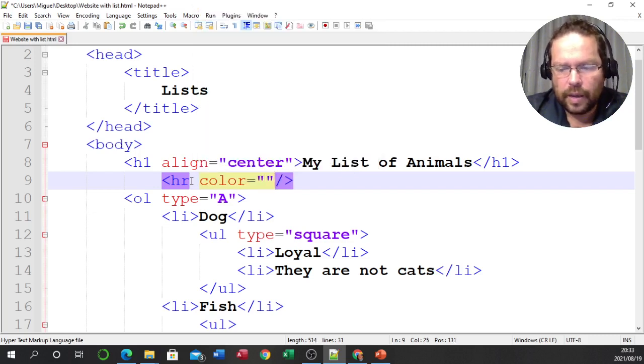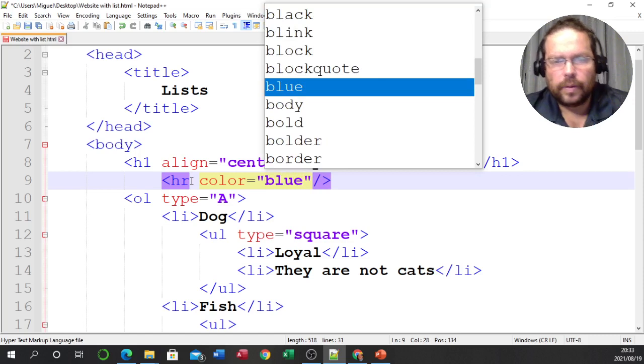equals, and I'm going to make the color blue. Alright, there's the color blue. Control and S will save it.